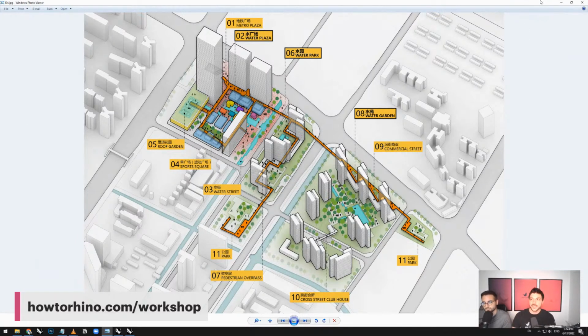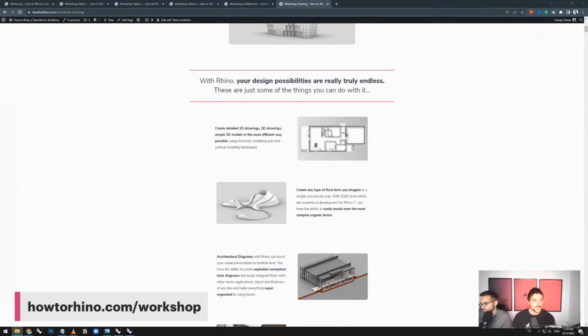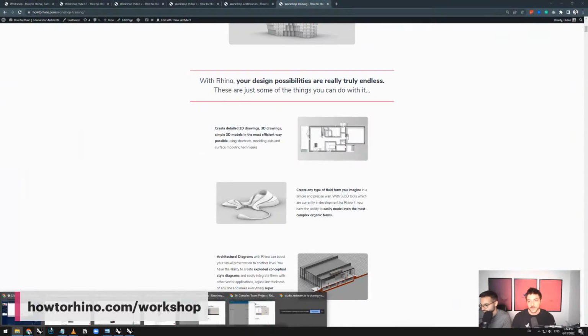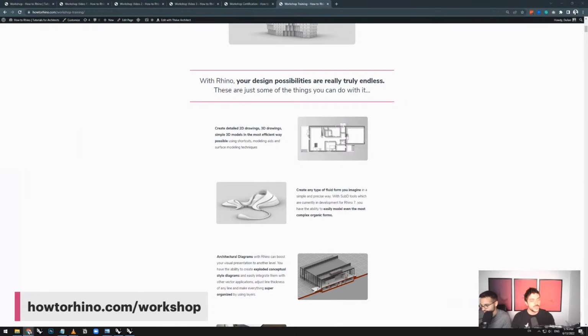So this is what I wanted to share with you in terms of what you can do when it comes to opening up possibilities for your projects in Rhino. First off, can you tell me if you knew what you can do with Rhino? Did you know about the creation of all of these types of diagrams?